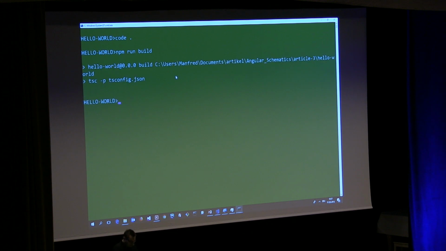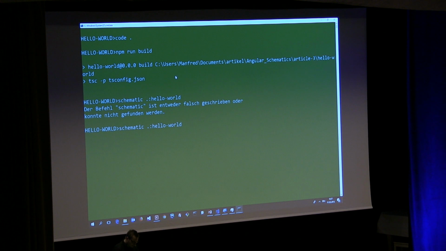And then let's run it. Let's try schematics with dot and hello world. I'm lacking an S. Okay. Now we see it is working. I've got my debugging information and I've got a hello.txt.